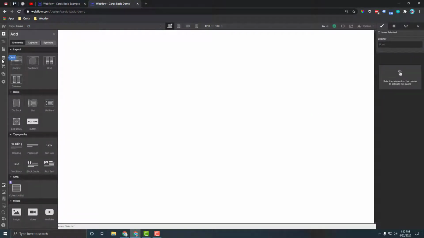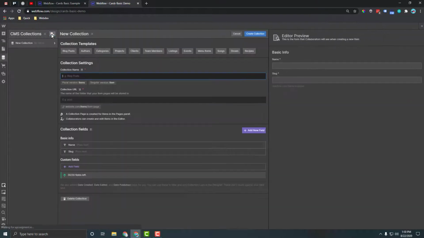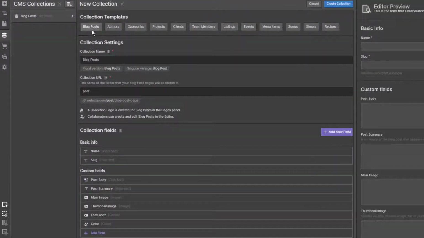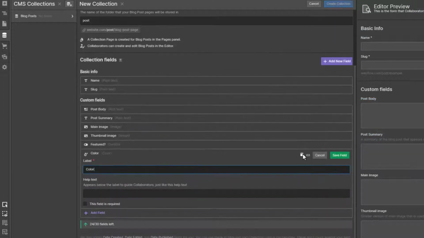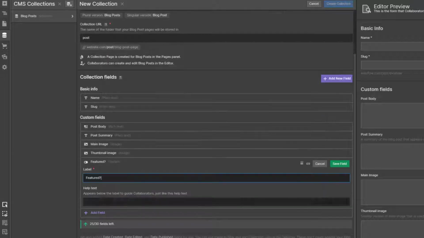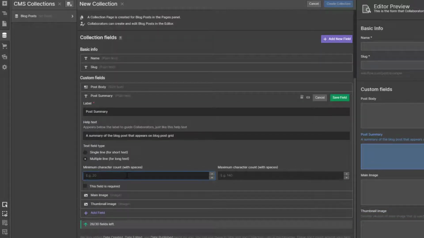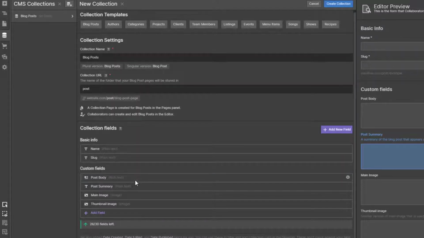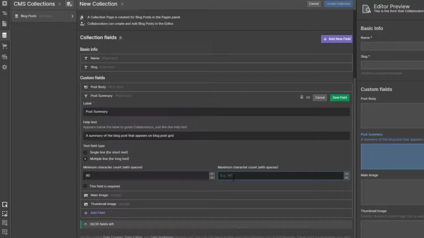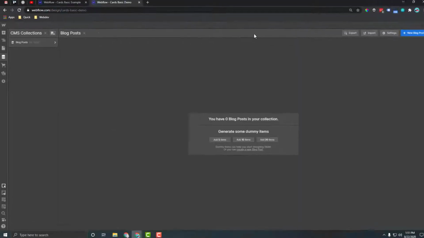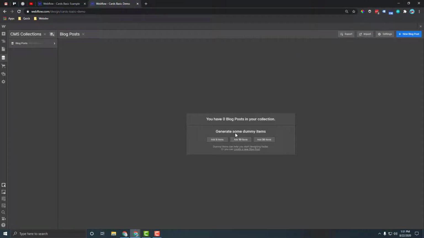I'm going to start off by adding a CMS collection. So we're going to go in here to create a collection. We'll start with a template of blog posts, and we're going to adjust a little bit of this. So I'm going to remove the color, remove featured, and for the post summary, I'm going to give it a minimum character count of 90, and a maximum character count of 140. So we'll save that. Go ahead and create this collection.